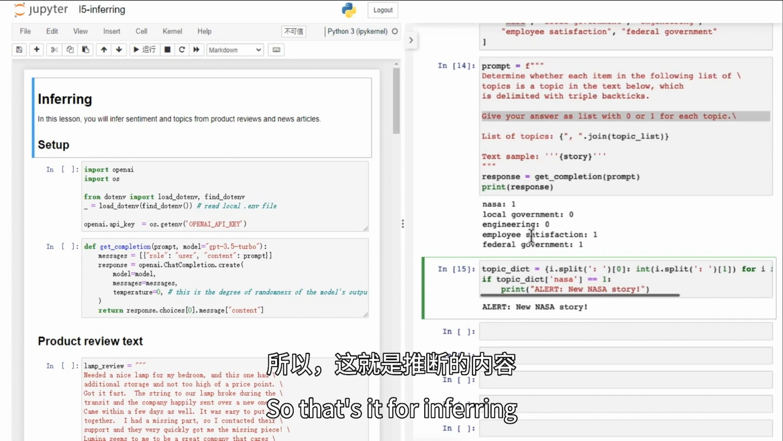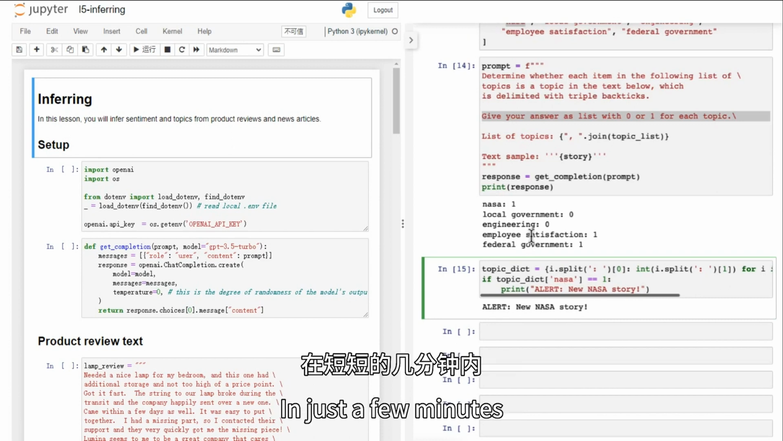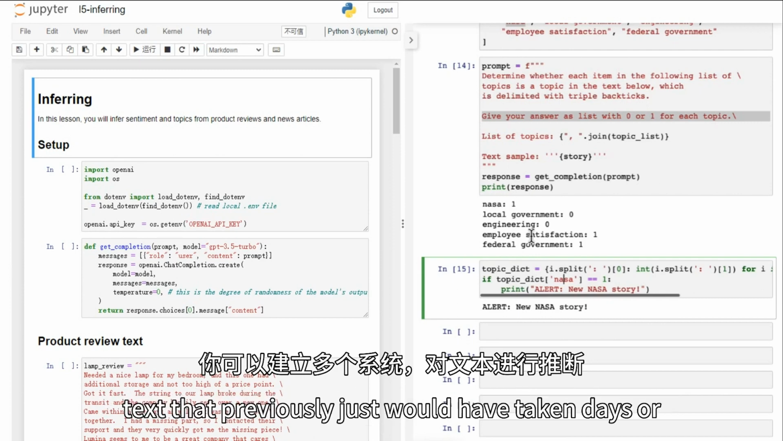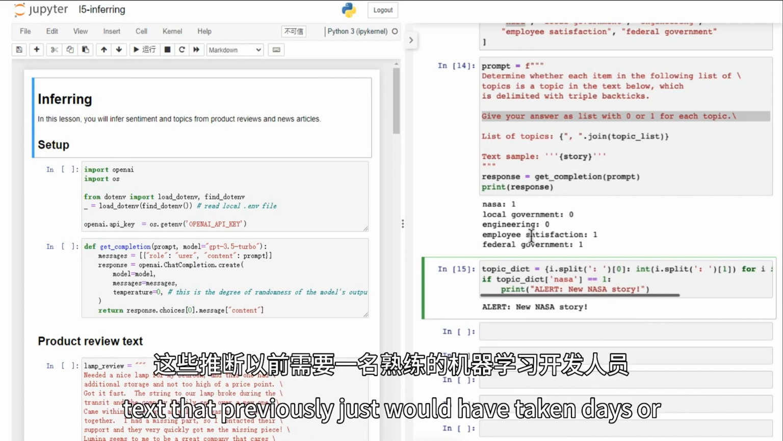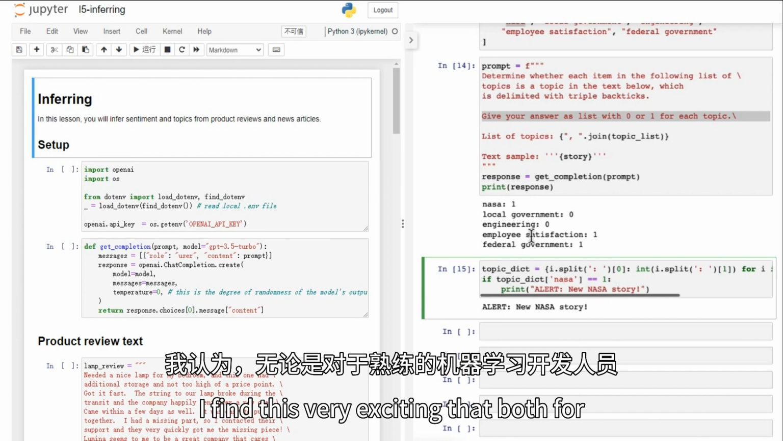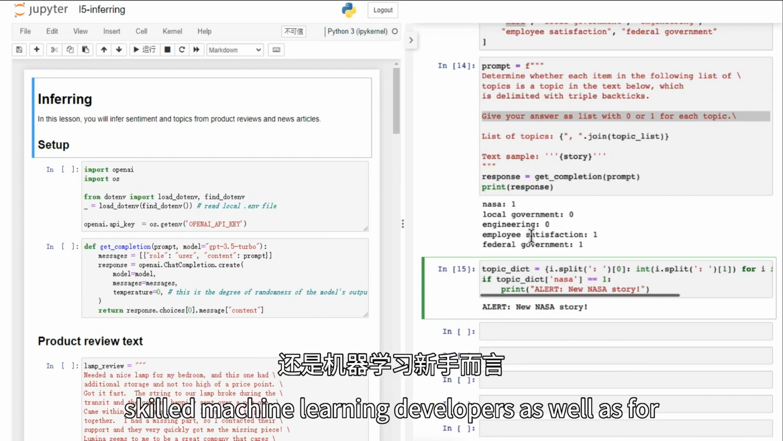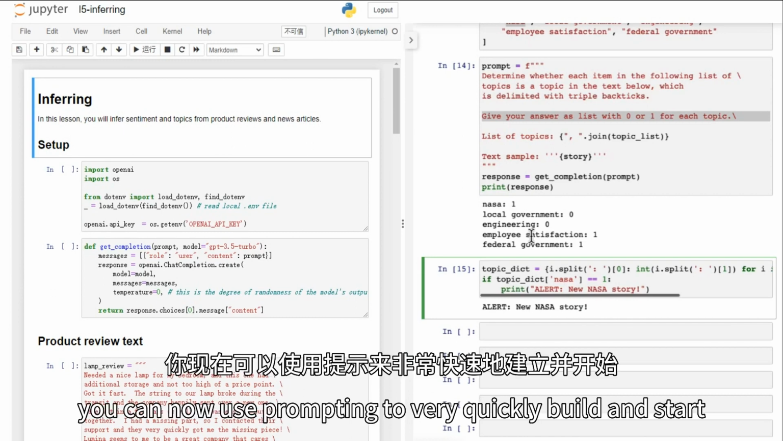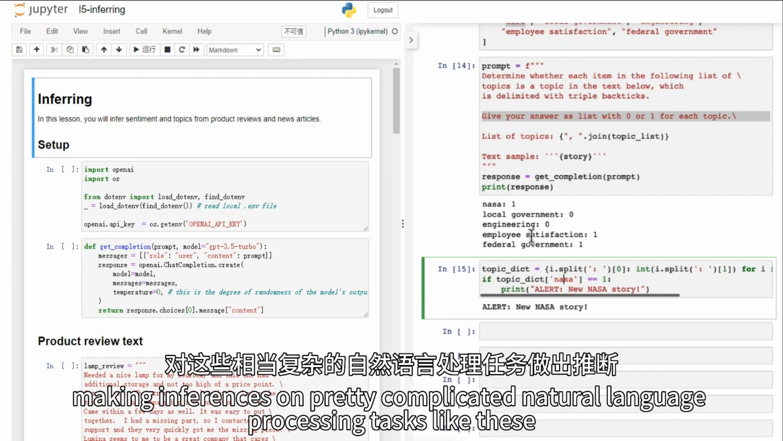So that's it for inferring. And in just a few minutes, you can build multiple systems for making inferences about text that previously would have taken days or even weeks for a skilled machine learning developer. And so I find this very exciting that both for skilled machine learning developers as well as for people that are newer to machine learning, you can now use prompting to very quickly build and start making inferences on pretty complicated natural language processing tasks like these.